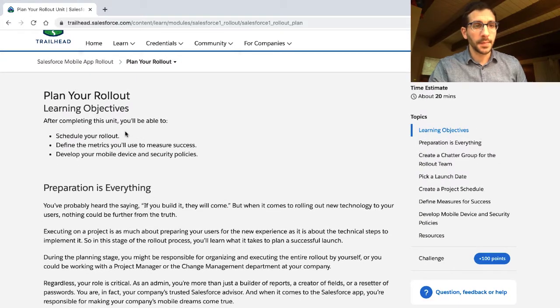Otherwise, here we go. After completing this unit, you'll be able to schedule your rollout, define the metrics you'll use to measure success, and develop your mobile device and security policies.